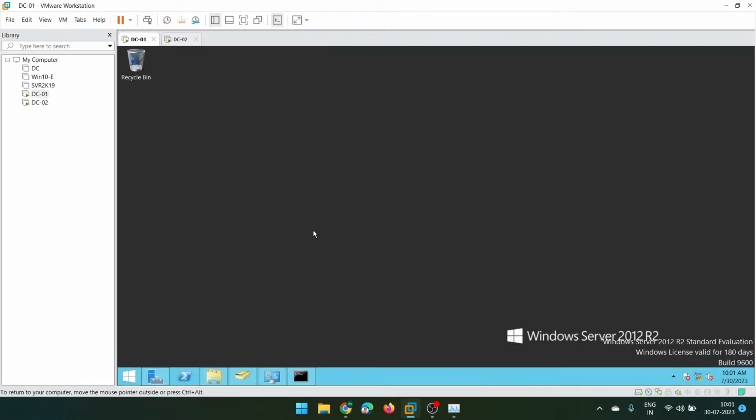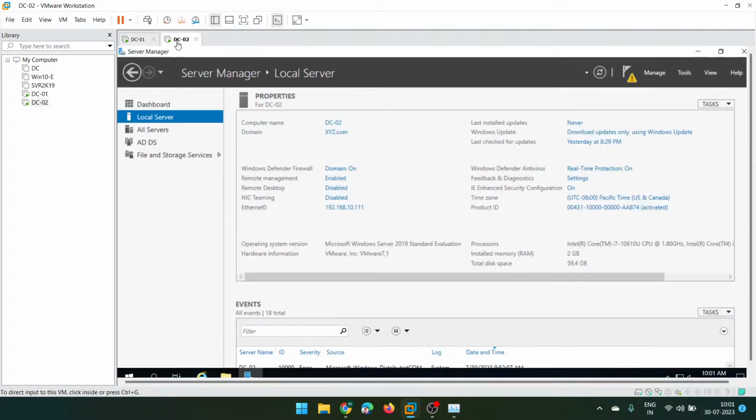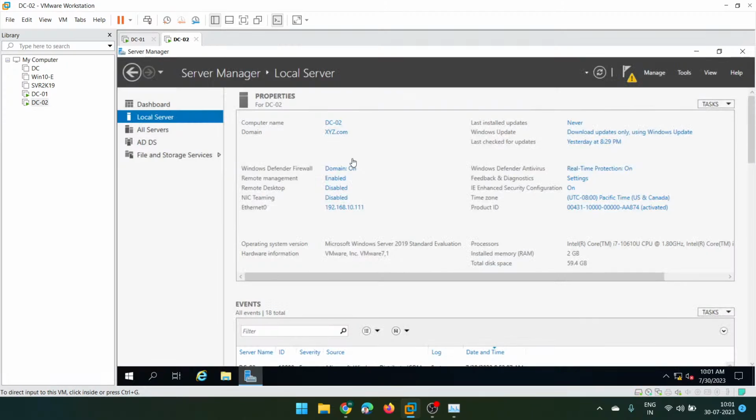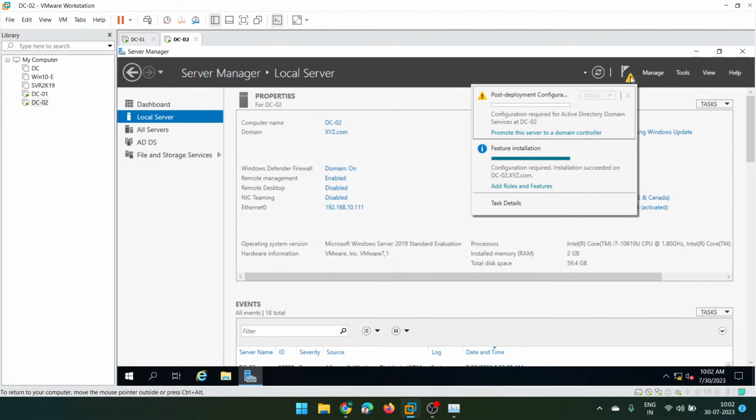Now we are done with our old domain controller or the old server, right? So now simply go to your 2019 server. As you can see, it is Windows Server 2019 Standard edition, right? Now what we did earlier, we added that ADDS role here. So simply click on promote this server to a domain controller. Click on this.